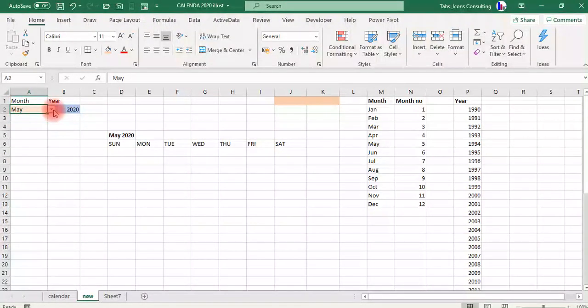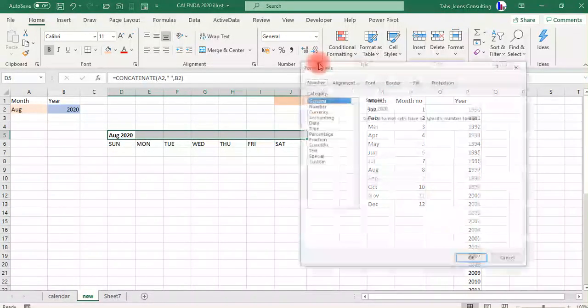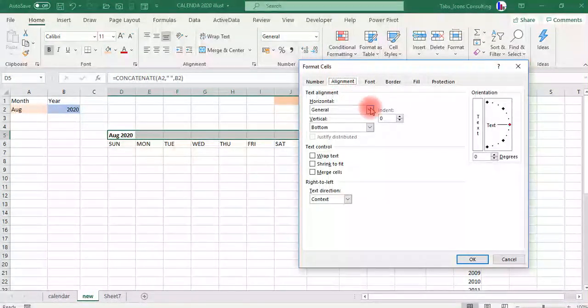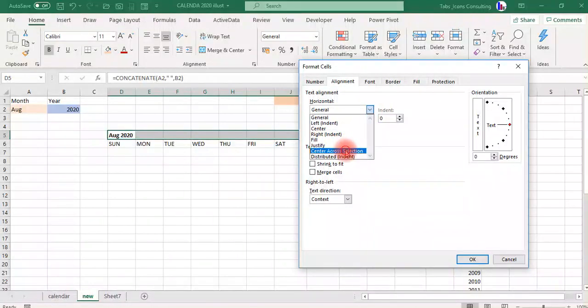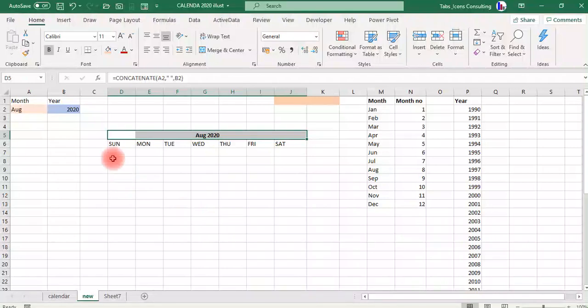Now, the moment I change any of this, it should automatically reflect here. Now, I want to center this, but I don't want to break the cells by using merge and center. So I'm coming here, take my alignment, and then under this, I take my center across and I take OK. So this has done it.